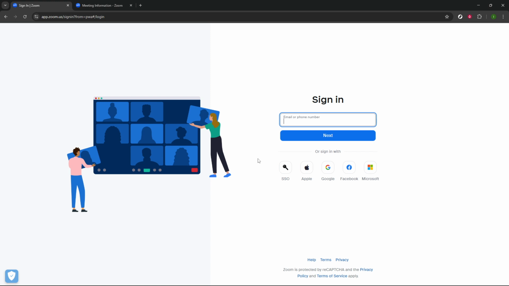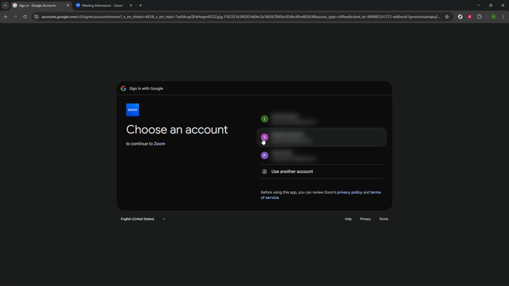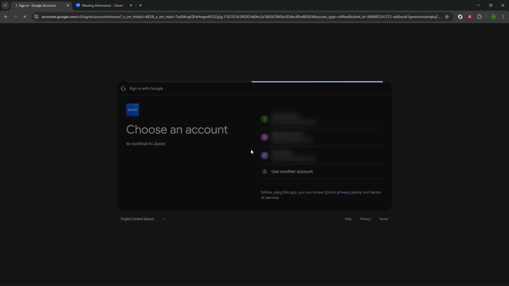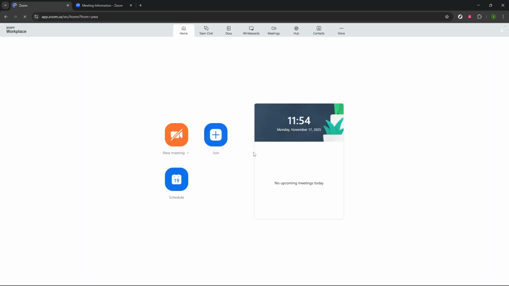For a quicker login, you can choose to sign in using your Google account. Click on the Google option. Once you do this, a prompt will ask you to select the Google account you wish to use. If you're already logged into multiple accounts, ensure that you're selecting the correct one associated with your Zoom account. Click on your chosen Google account and you should be redirected back to the Zoom home screen.